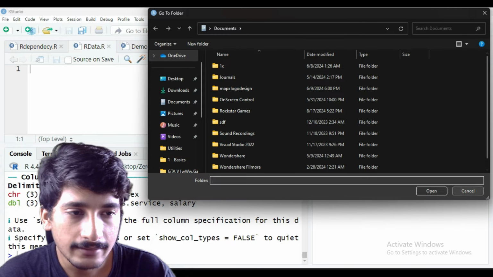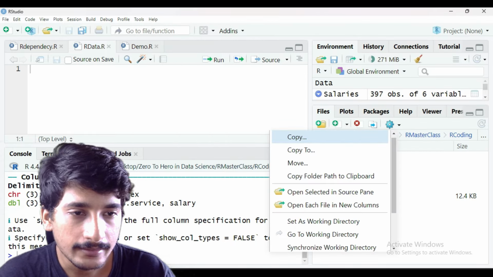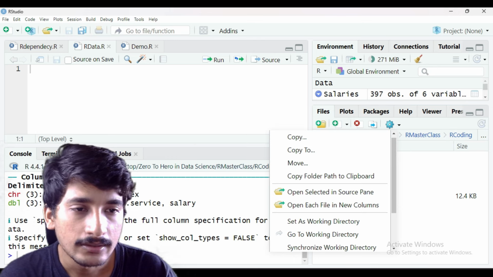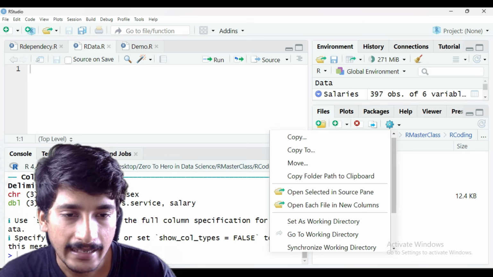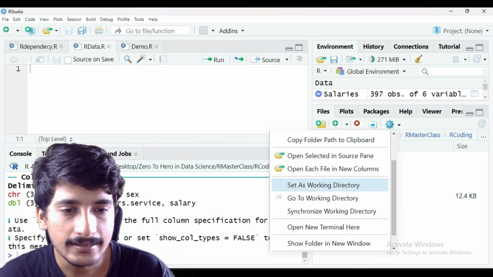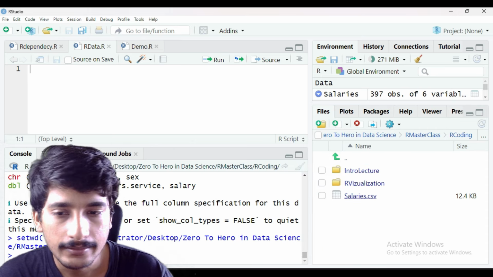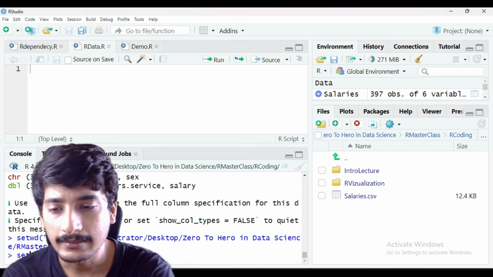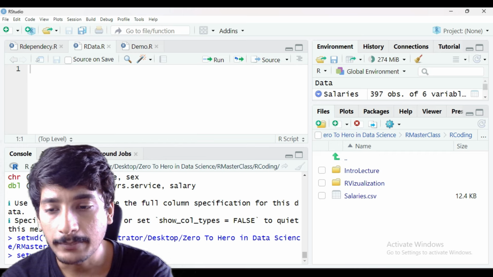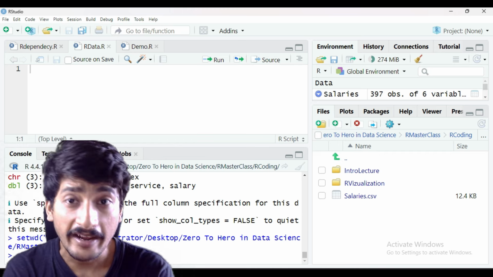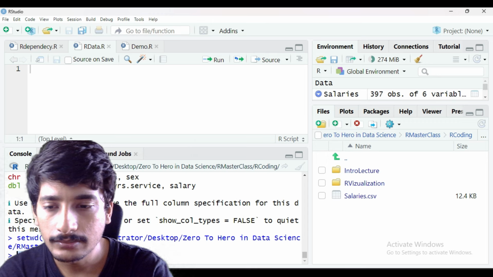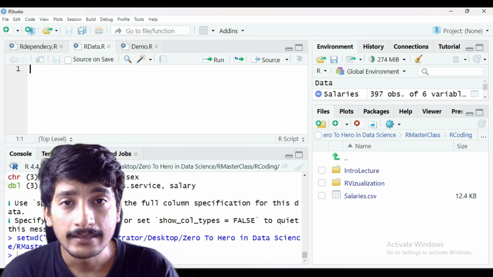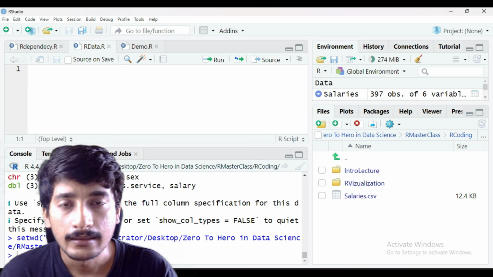The first thing I have to do is make it a working directory. To make it my working directory, you need to go to this gear icon, which is known as settings, and here you can see set as working directory. Or you could go to the console and type set working directory and the path to your file where you have saved this. Now to import this file we need a library.